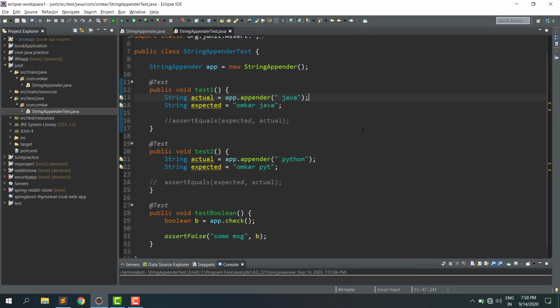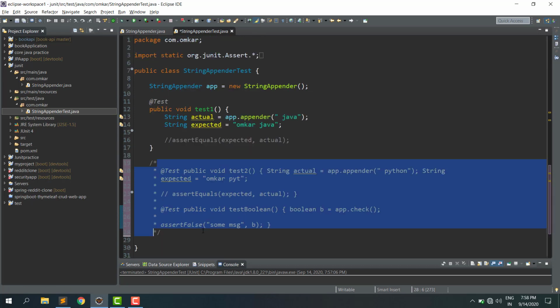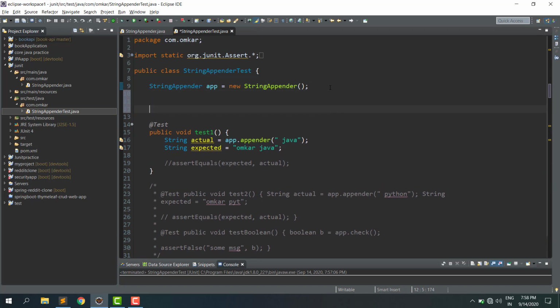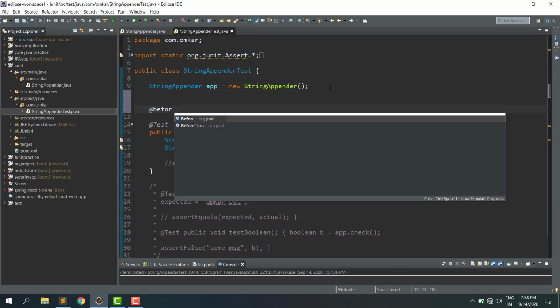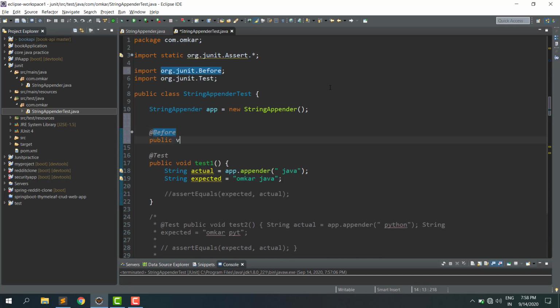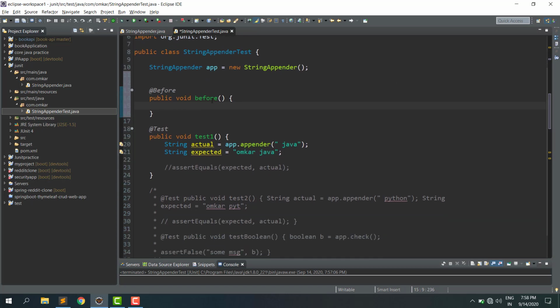Now we will be discussing the annotations before, after, before class and after class. Let me comment on this. So there are two annotations. At the rate before. Here this method should be public. These methods are like helper methods. The method which you have annotated with before will execute before this test case. Whatever test you have defined here, it will execute before this.